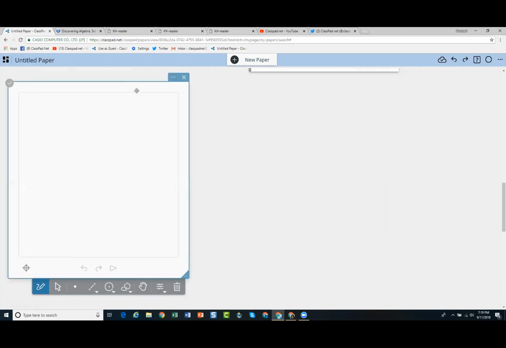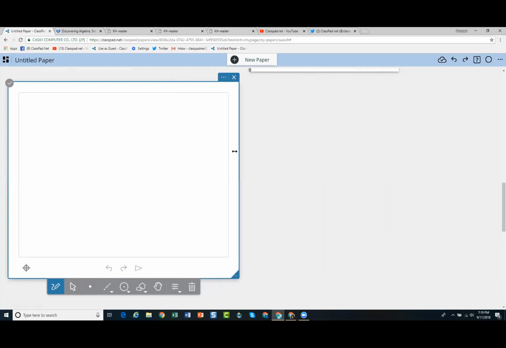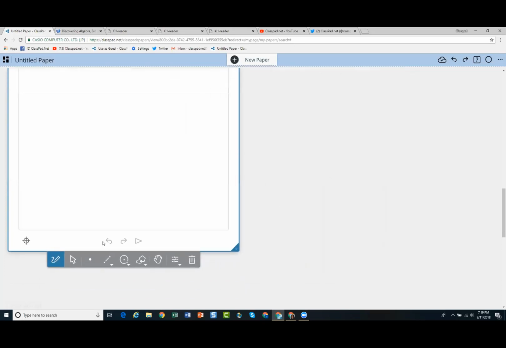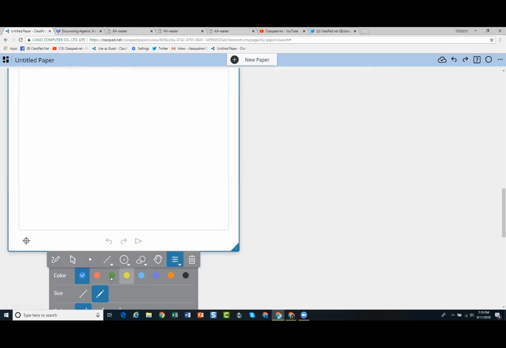If you've ever worked with Sketchpad or GeoGebra, it's what you'd expect a geometry software to be. It has all the tools, right? It has the point tool, your straight edge tools, your compass, your circle tools, lots of different polygon tools. We can do ellipses and hyperbolas. And you can change colors and size, things like that. But it has some things that no one else has.